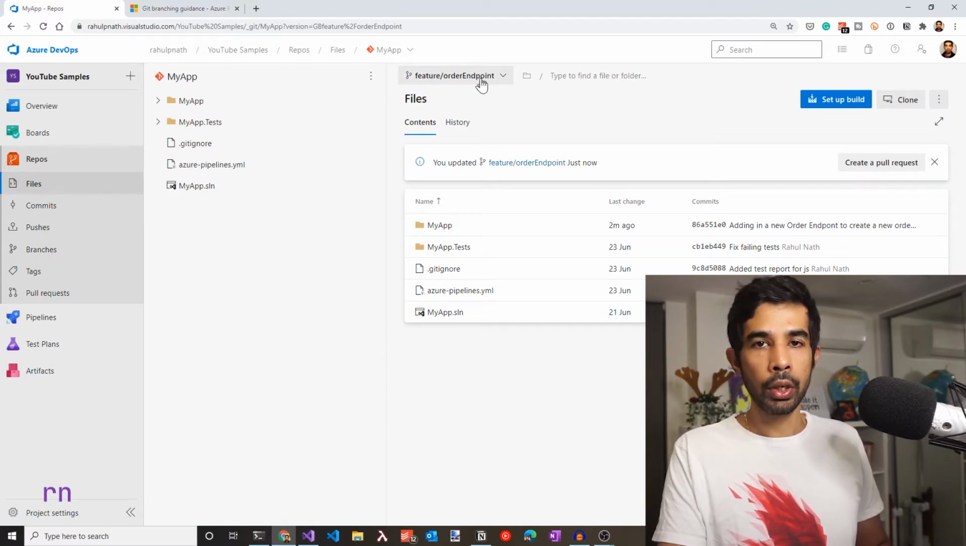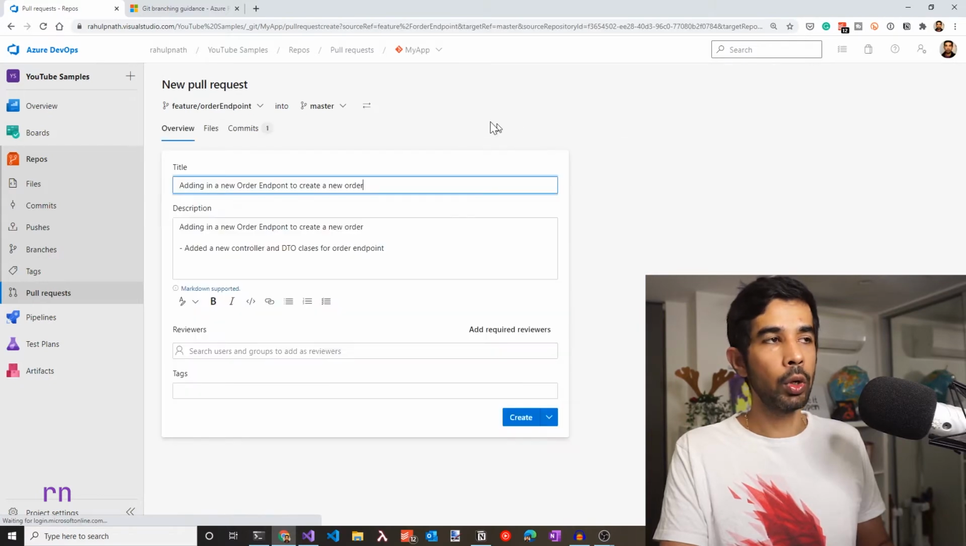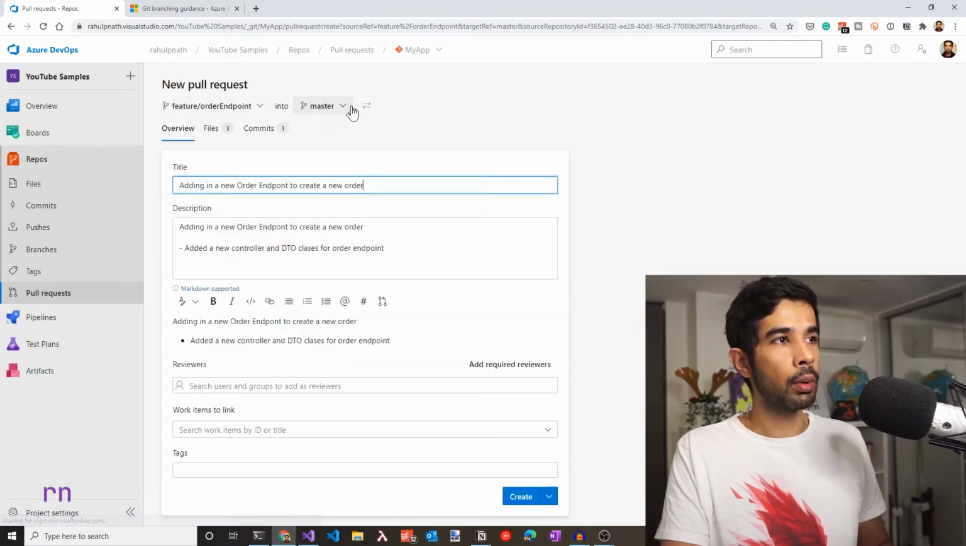To raise a pull request, go to repos and pull request under that. This is going to prompt you to create a new pull request based on your latest commit. So you could either click the create a pull request button from here to start a new pull request, or explicitly click the new pull request. So if I was to use the new pull request button, you can choose the branches from where you want to raise a pull request and into which branch. Now in this case, I want to raise a pull request from the feature order endpoint branch into the master branch. So let's leave it like that.